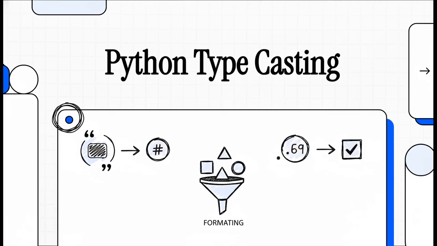Hey everyone, and welcome. Today we're going to dig into a really fundamental Python skill, one that can make the difference between code that works beautifully and code that just doesn't. We're talking about typecasting. It's all about how to take control and tell your code exactly what you mean.